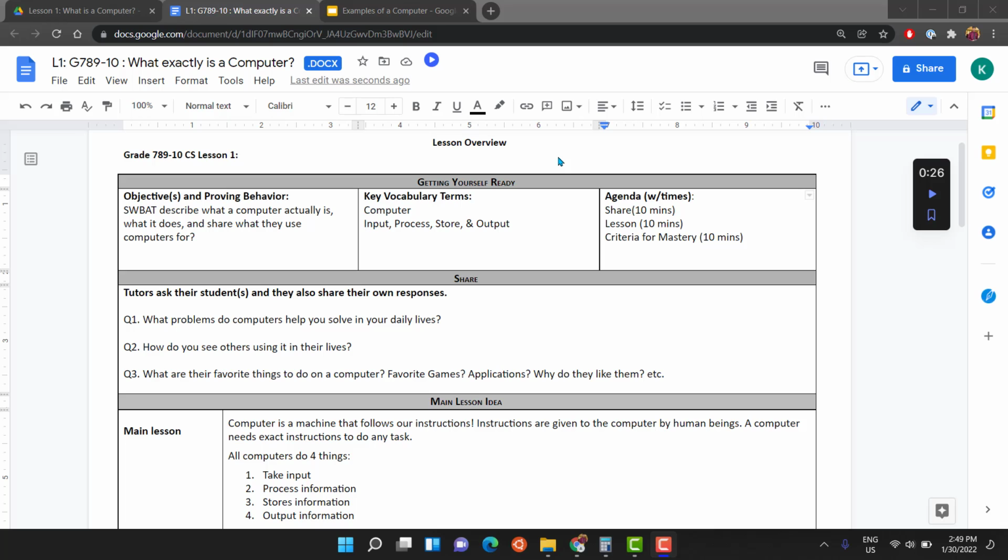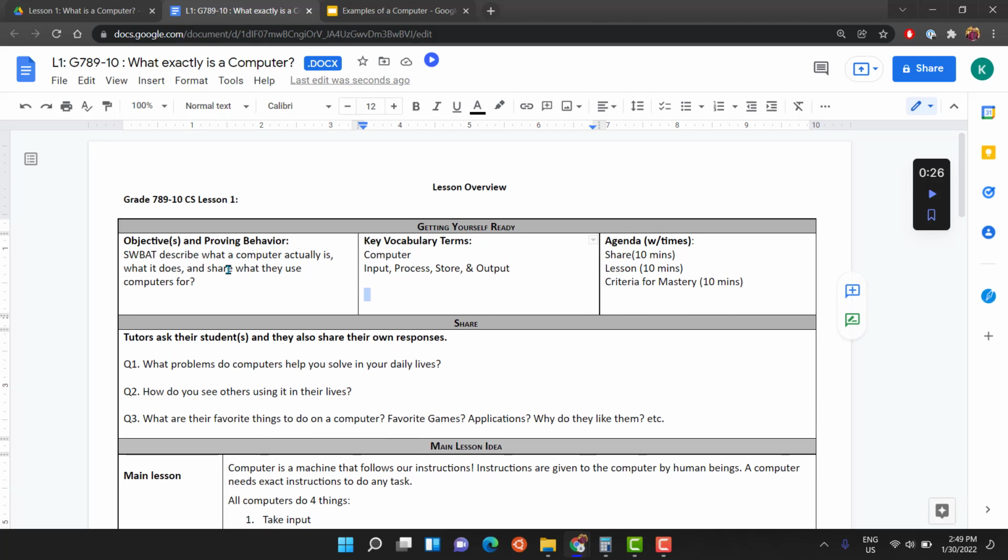So this is the overview of your lesson plan. Now, you should always begin by getting yourself ready first. This is one of the most important parts of the lesson plans because it covers the objective of the lesson plan. So in this case, students will be able to describe what a computer actually is, what it does, and share what they use computers for. Everything that you do in this lesson should surround this objective.